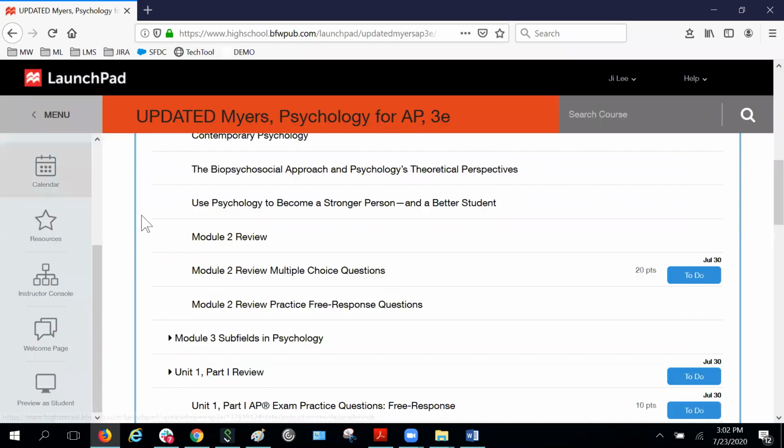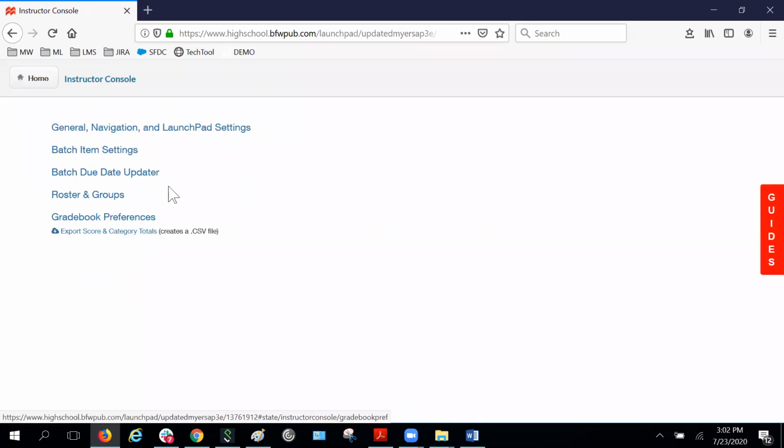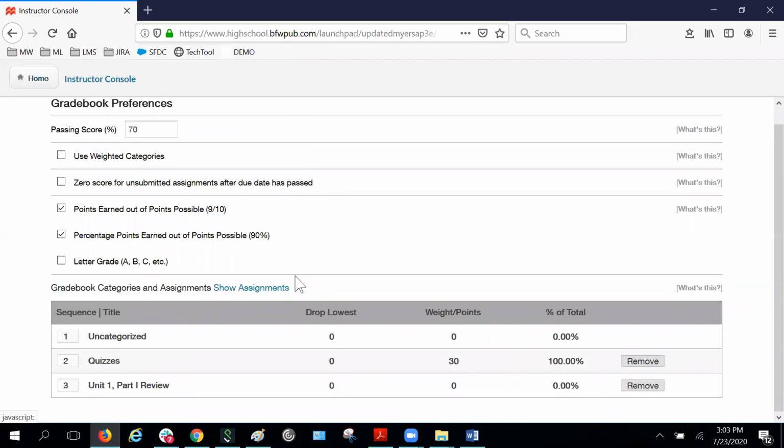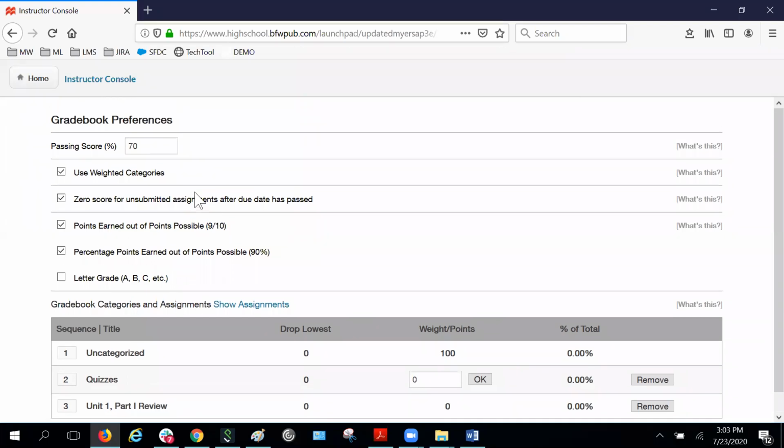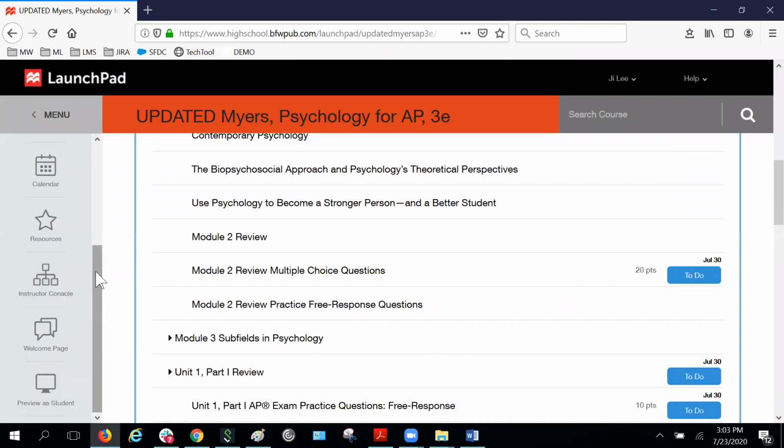I'll go ahead and click on the home button here. We'll take a look at the instructor console again. In addition to the batch item settings, you also have the gradebook preferences. So if you want to make adjustments, let's say I wanted to use weighted categories, I can add my weights accordingly based on the categories I've created. I can also drop lowest scores. I would recommend you check mark 0 scores for unsubmitted assignments after the due date if you want to record zeros for students who haven't submitted before the deadline. Go ahead and click on the home button there.